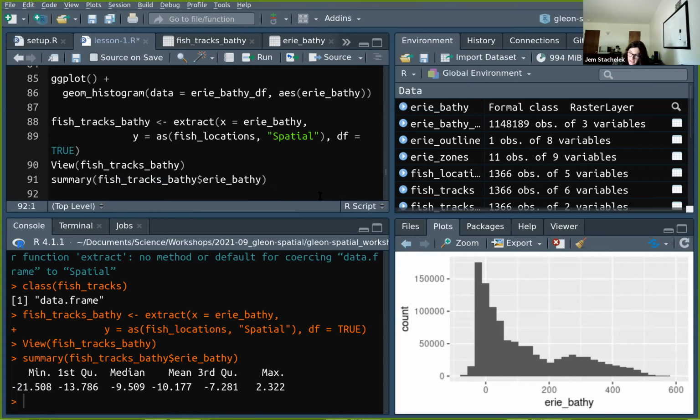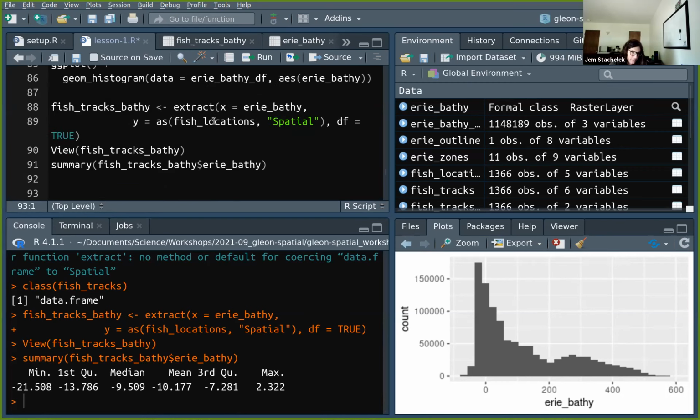That's basically it for extraction. As far as GIS operations go, it's a really powerful one with not many lines of code here. So the possibilities are endless. If you think maybe you don't have fish tracks, maybe you have buoy locations and you're getting air temperature. I could see that, going with the GLEON theme.